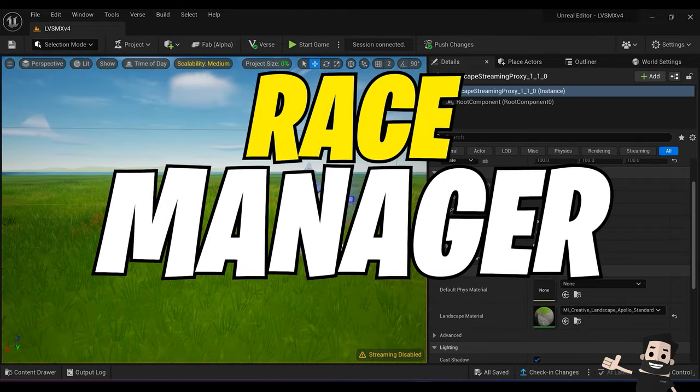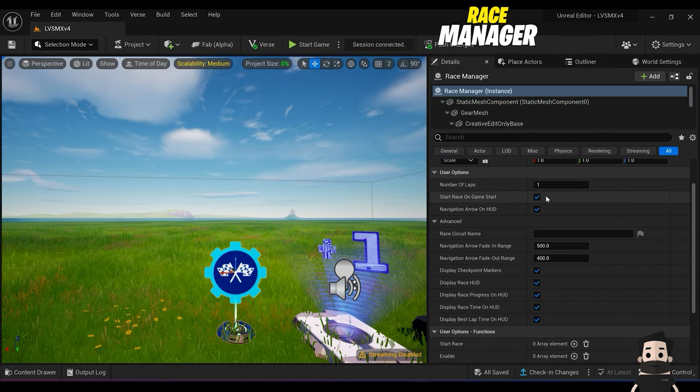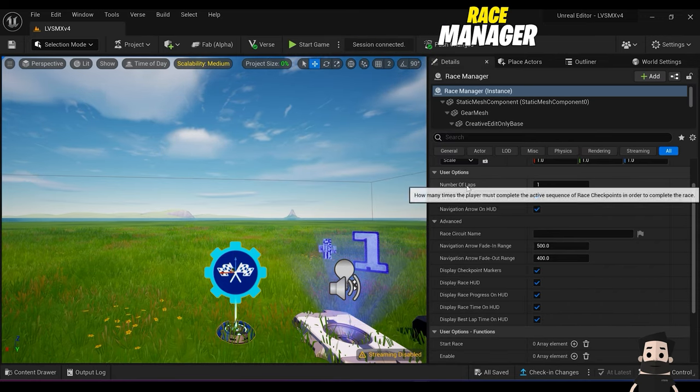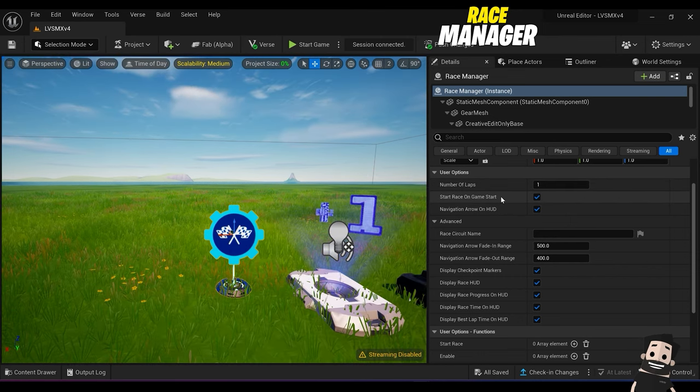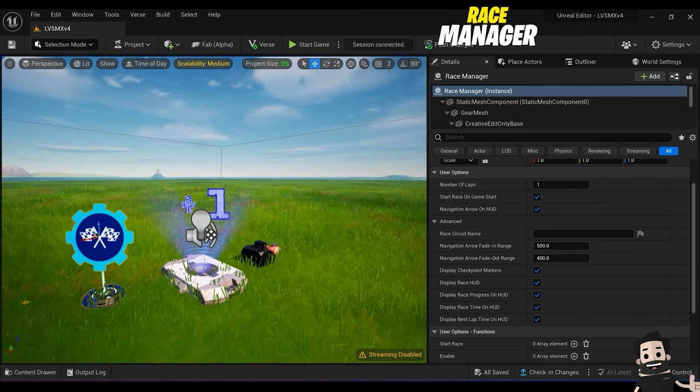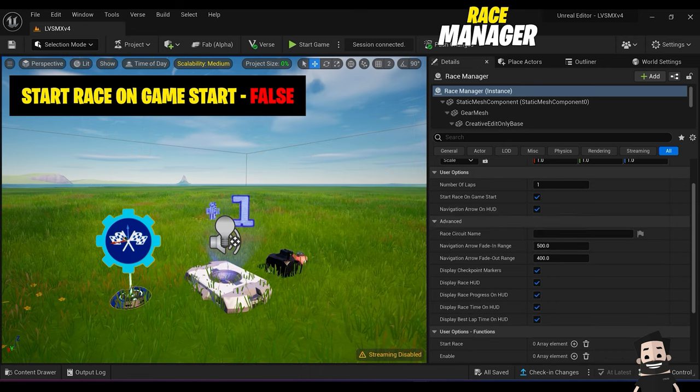Okay, so now we need to set up the race manager. So let's go ahead and select our race manager. And this is where you would select the number of laps. And we're actually not going to start the race on the game start. We're going to actually start it on the timed objective here. So let's go ahead and turn this start race on game start to false.